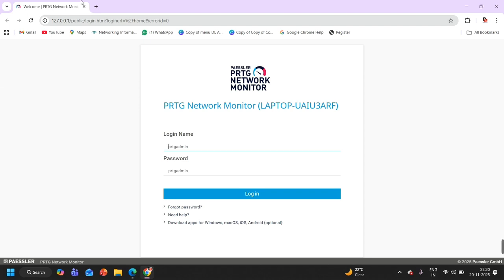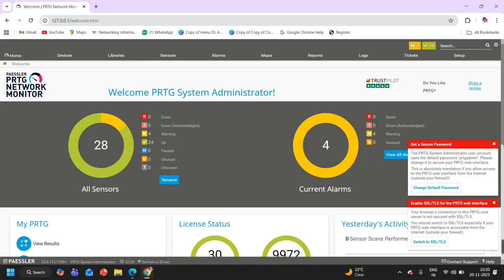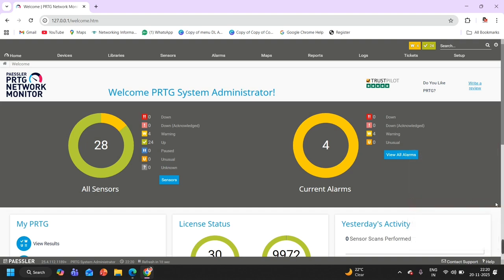So here you can see I have started the application. Now it is asking for the credential, and by default the credential is PRTG admin. Password is also PRTG admin. So let me log in because I have not reset the password till now. Password is default. And here you can see this is the dashboard of your network monitoring tool PRTG, right? It is giving me a message to reset the password, but I don't want to reset it now. Just close it. You can see this is the main dashboard of PRTG network monitoring.